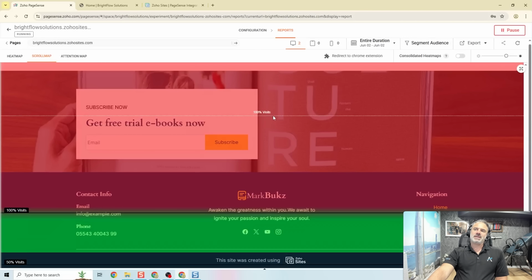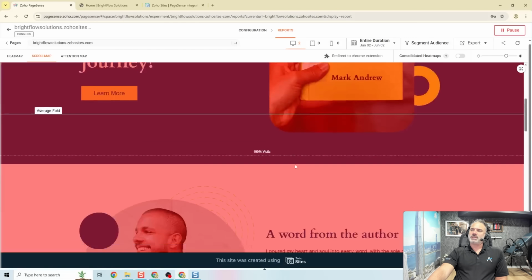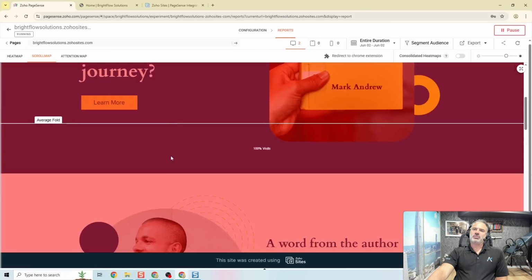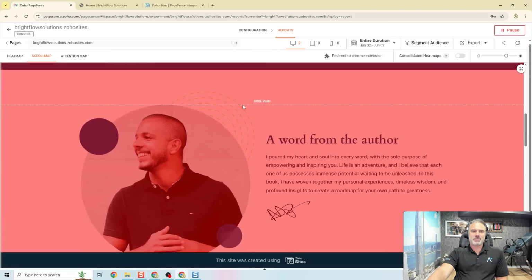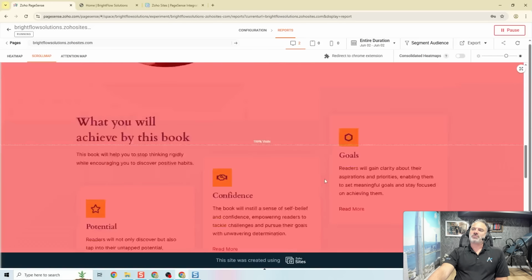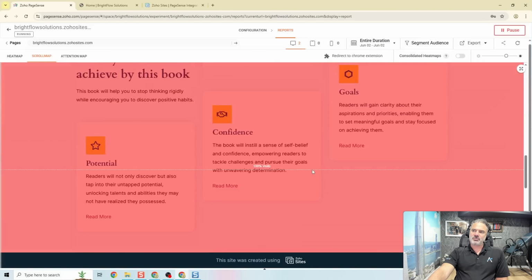Sometimes you will see that the content you have on the top, obviously, will be 100% because this is where people enter. But then you will have information here that is not so interesting, and that will prevent people from scrolling down. For example, on our website, I will show you what I did based on this information.